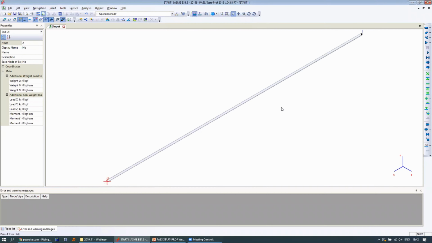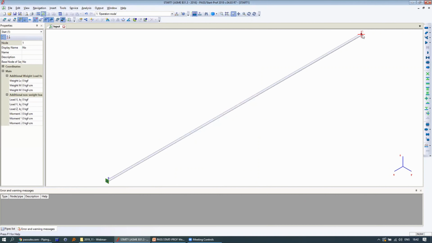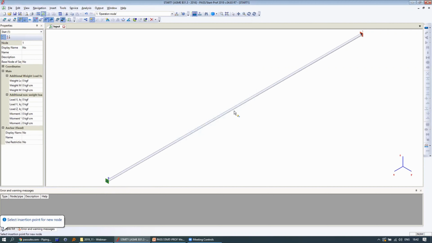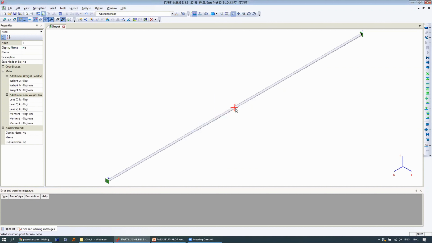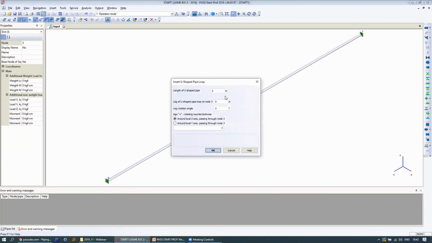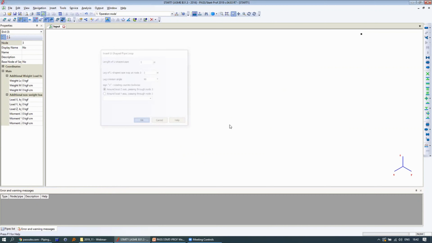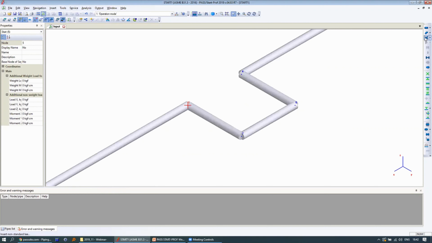I will add an anchor on one end of the pipe and an anchor on the other end of the pipe. Then I add a node in the middle and add an expansion loop 2 by 2 meters at this point. Here is the expansion loop. Now we can add the bends here.